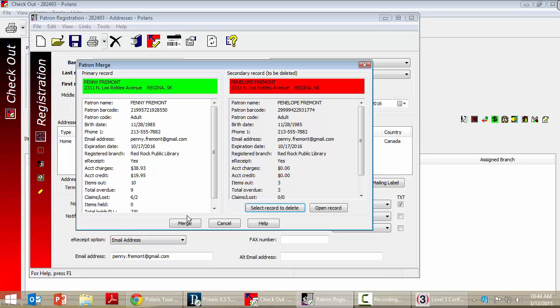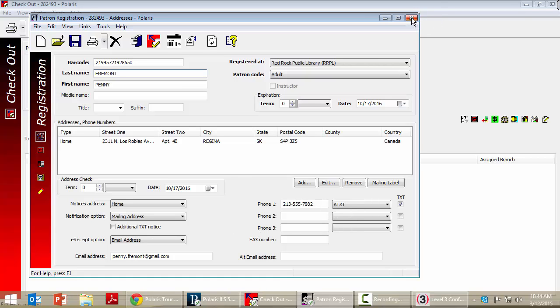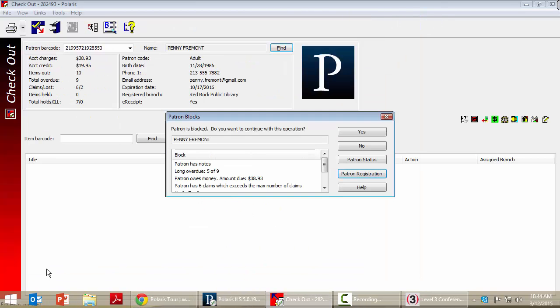And if I say go ahead and merge, then this record, the green record, will survive. The red record will go away, but all of the transactional information will get merged over. So all of her holds, all of her fines, fees, all of her items out will get merged onto the one record. So we deal with that, and we're right back where we started.